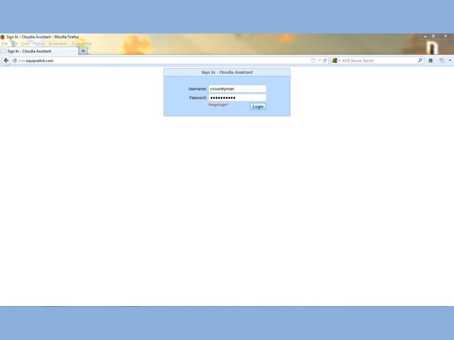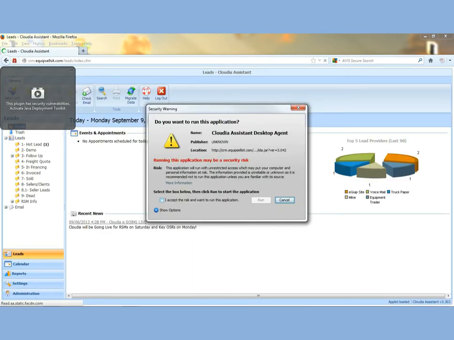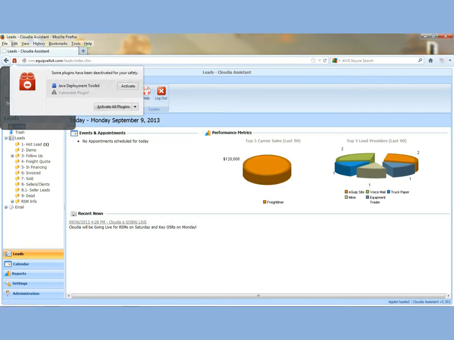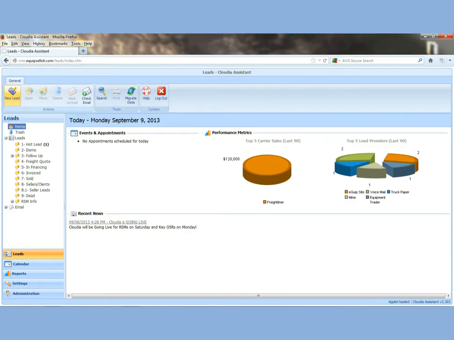When you first log into Cloudia, you'll put your username and password in, and then you'll go ahead and log in. Every time you log into Cloudia, you'll get this message unless you have accepted it and identified it not to continue to show it to you. There's two of them that you have to accept. For training purposes, I have to keep them going. Again, you always activate all plugins, and you're now in Cloudia.